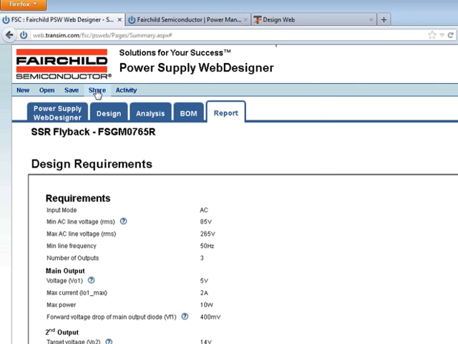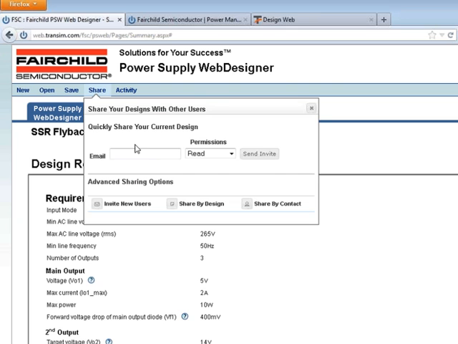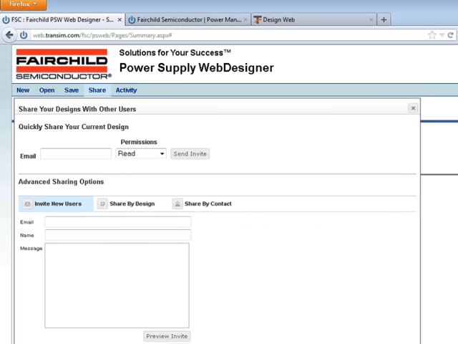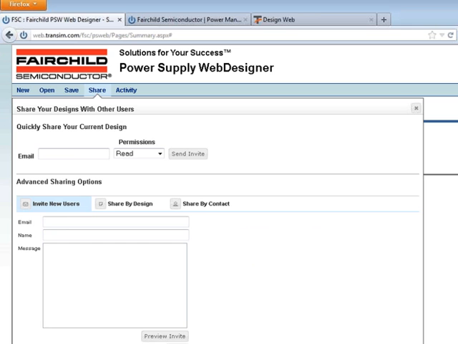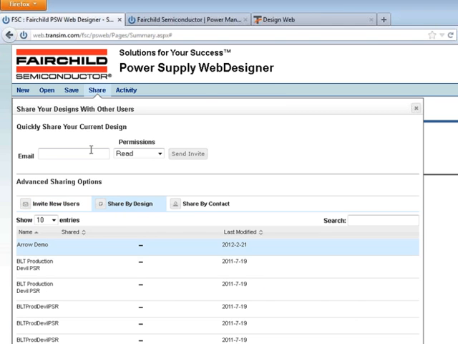But go back. There is one other really nice feature that I can do with this one. I have the capability of sharing this, and I can share this with anybody whose email I happen to have. I can invite a new user to log on to the tool, or I can just share by design. Hang on, let me back up here. Let me go back to share.